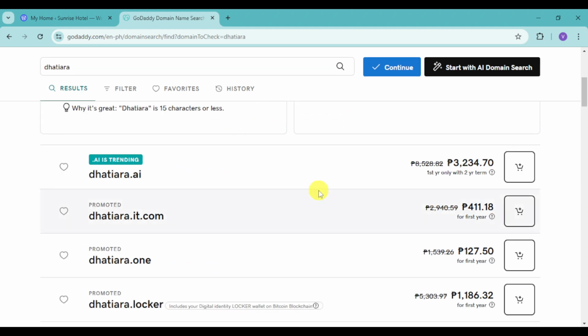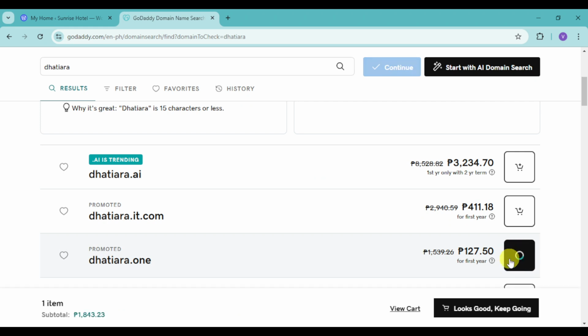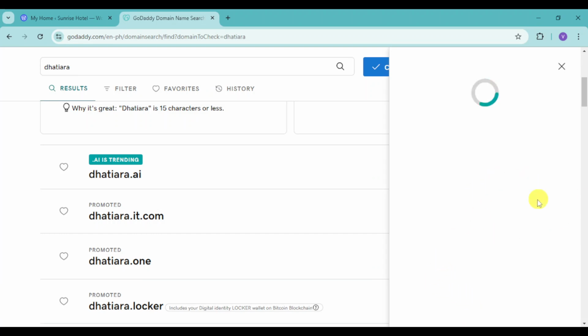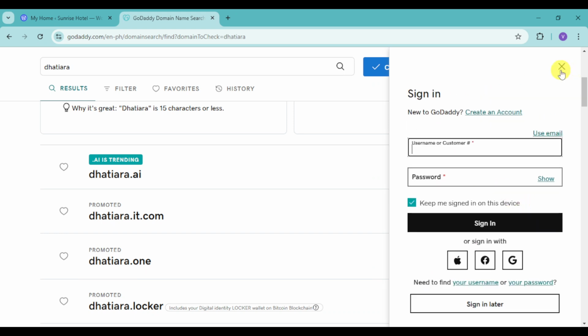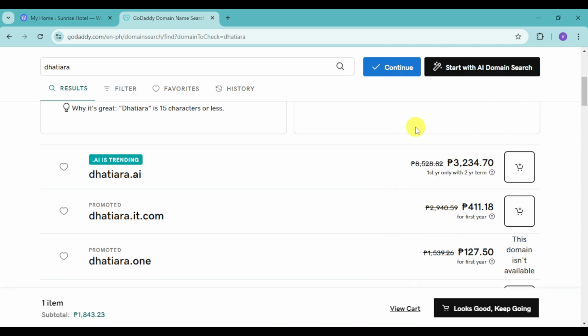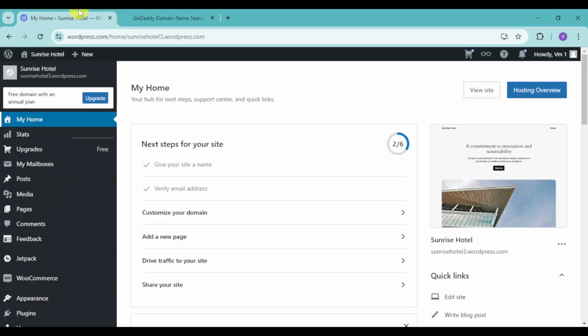So what you can do in that case is to just choose one and then just click on this cart icon and then click on this looks good, keep going. And then you should be able to see in here your cart. So what you can do is you can just check out your cart from in there and then just sign in and then register it to yourself. Now once you have actually gotten this domain and bought it, head over right here to your actual WordPress.